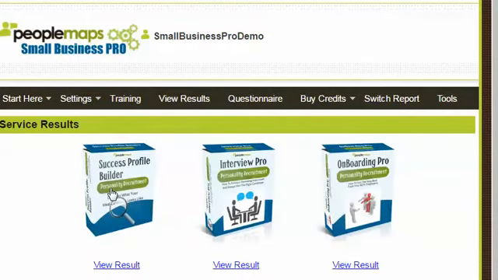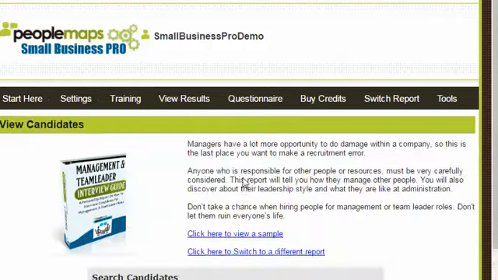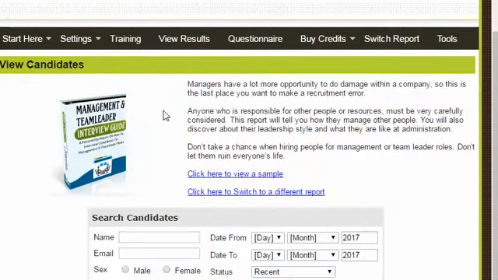Now you have 3 products within Small Business Pro. It's a suite of products, and there are 3 products. The one we're going to focus on for the trial period is Interview Pro. So click on the Interview Pro box, and the first thing you want to check is what report icon is appearing here on the left hand corner. It should be the one that you selected.